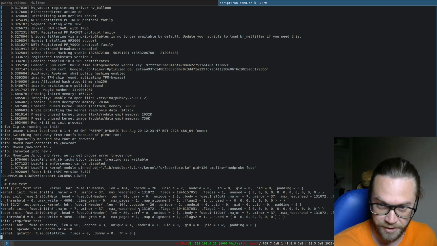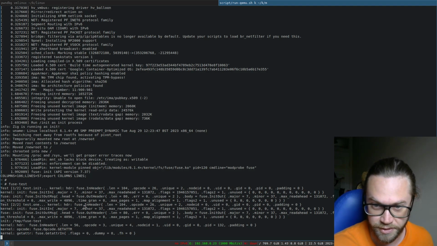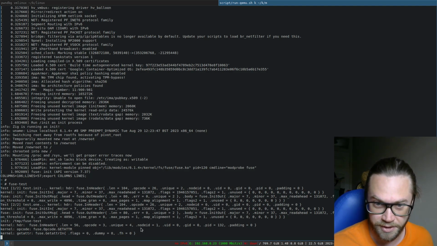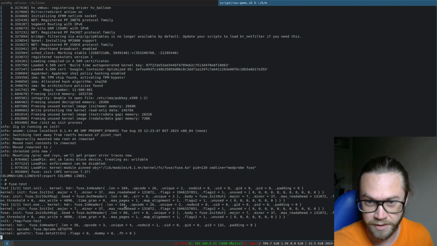Zig is a nice feature where it just prints out a structure using reflections. That's what you can see in this kind of messy output. It's not the prettiest output, but it's really easy to start getting some debug output. Okay, so we can see that we handled get attribute. Those are the inputs for that.